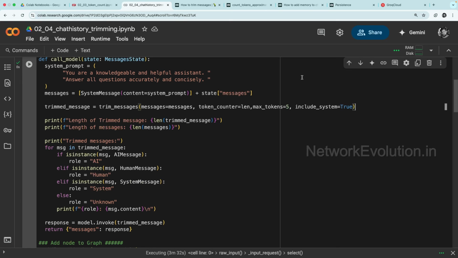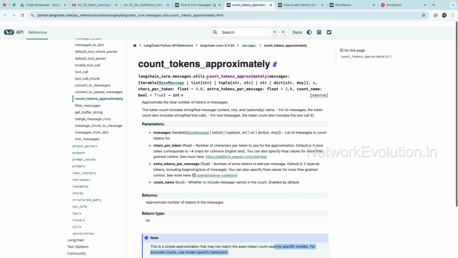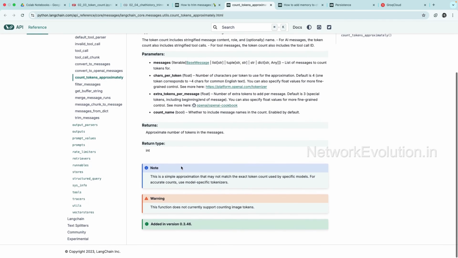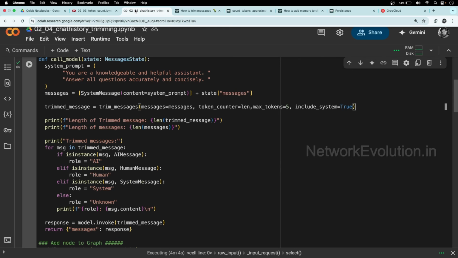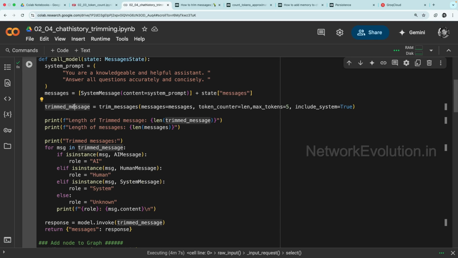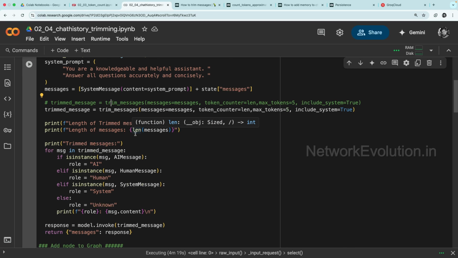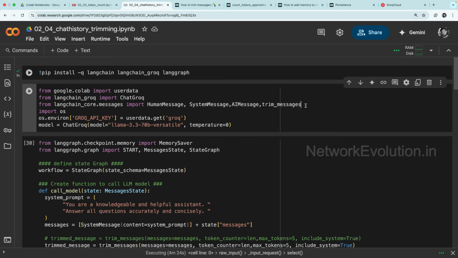Now we'll go to the documentation. So here we have an option, count tokens approximately. This is a simple approximation that may not match the exact token count used by a specific model. This is implemented by LangChain itself. So this will help us to get an approximate token count. So we'll try to use that. We'll go here. Instead of this, comment it. We need to import count tokens approximately.